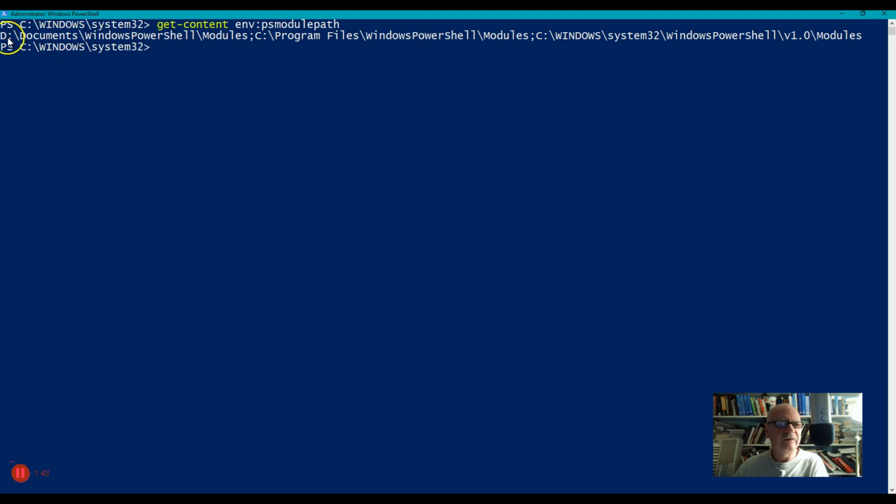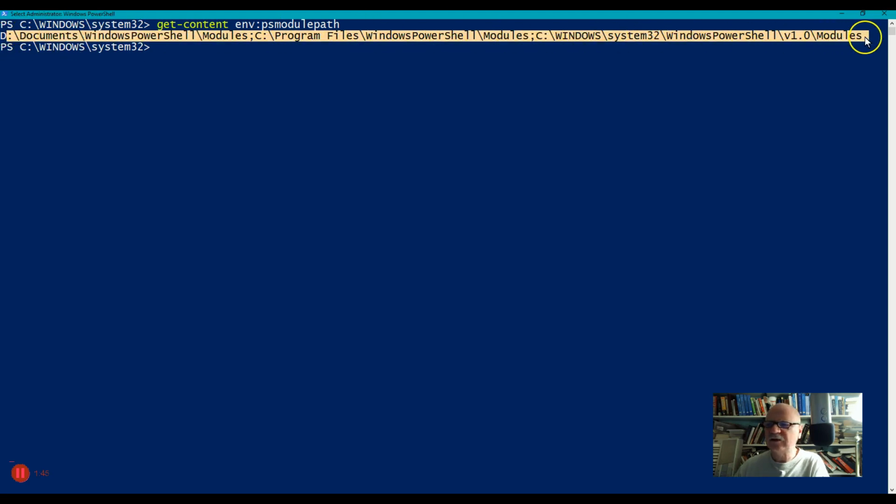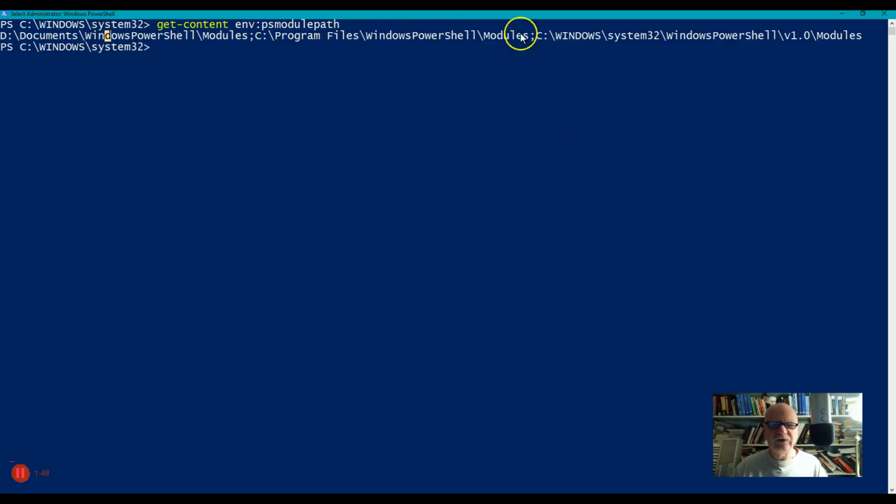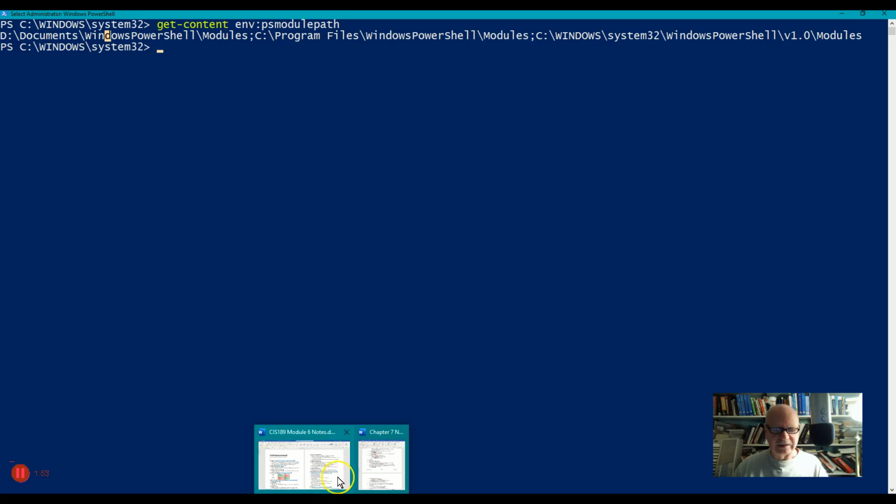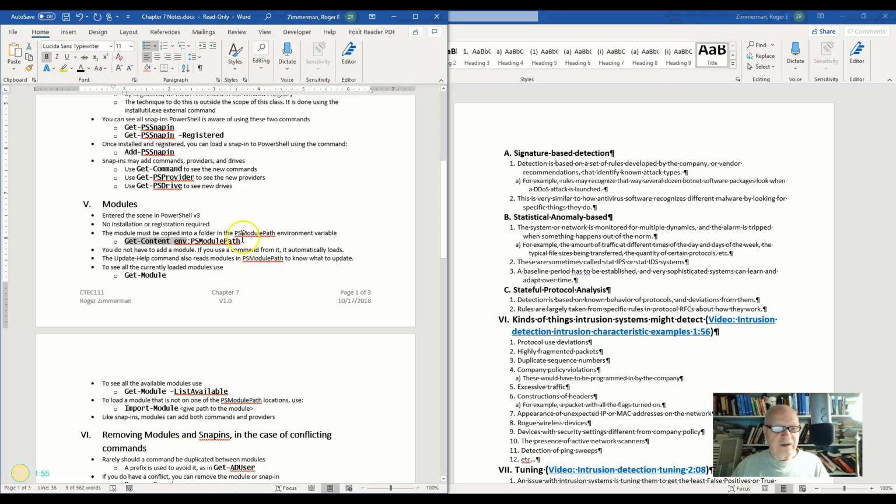So any of these paths, as long as I put my new module in one of these paths and place it there, then I'm good to go. I can now use that module. All right, so once we've got it there, we're ready to use it. And the interesting thing is that you don't have to add it in any way. All you have to do is use a command from it, and voila, it adds itself to PowerShell.